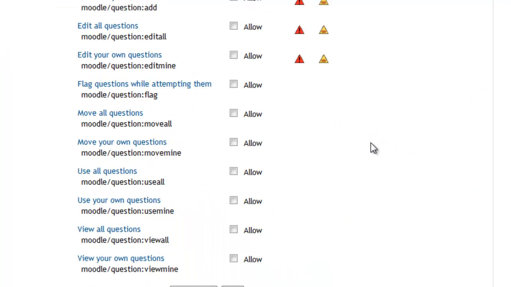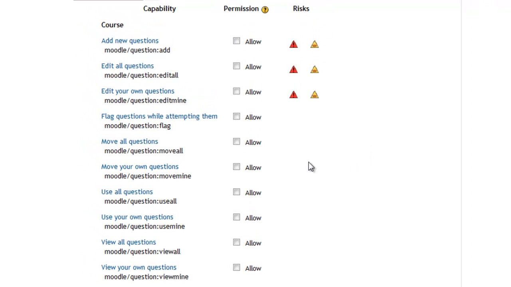Here you will see a variety of roles and permissions available to somebody under the role of quiz creator. You have the add, which is quite obvious, allow a student to add a question, but then you have the edit facilities and the move facilities and use facilities. Each one is either edit all or edit mine.